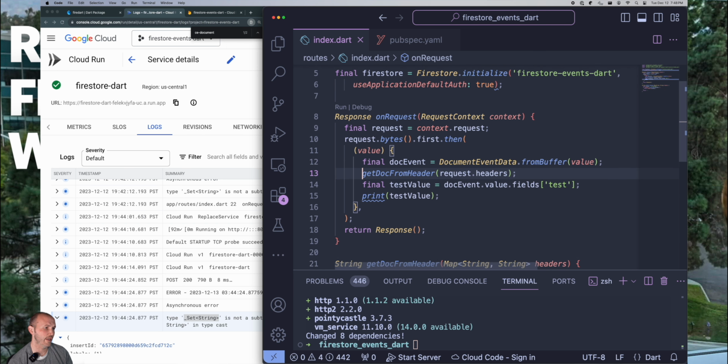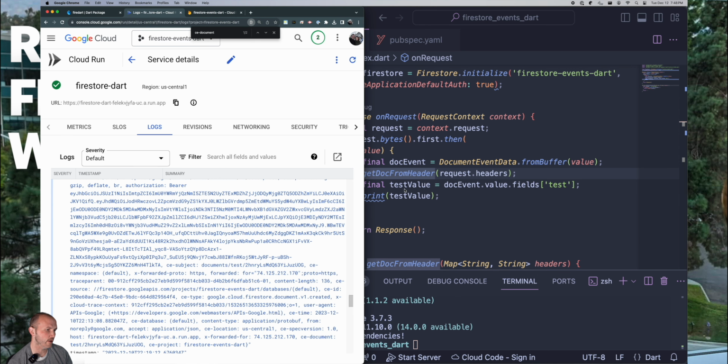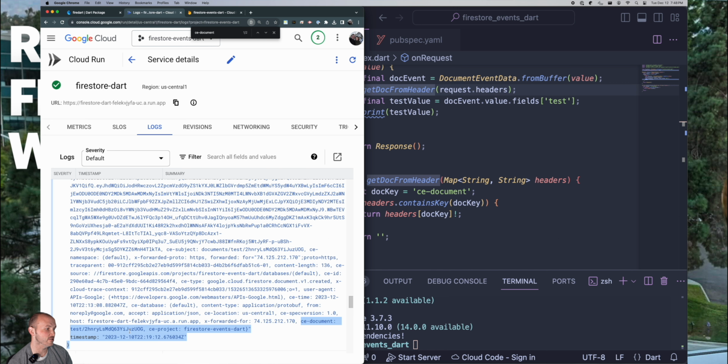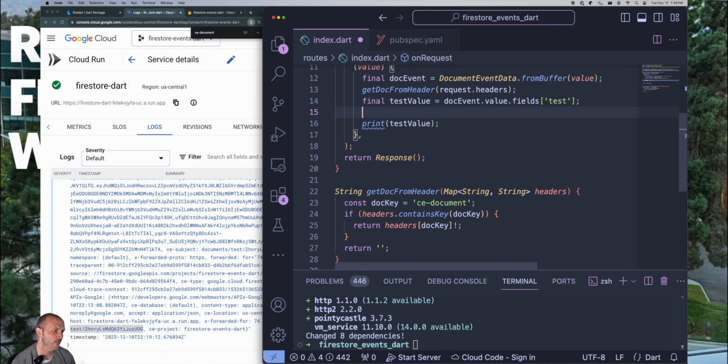And last time we actually got the document that we want to update from the Cloud Event header. So if you remember correctly, our get doc from header is a CE document, and the CE document references the document that I just created. Here you can see the document path, so we'll be using that here. Right now I grab the test value, which is coming from the test field of my document.